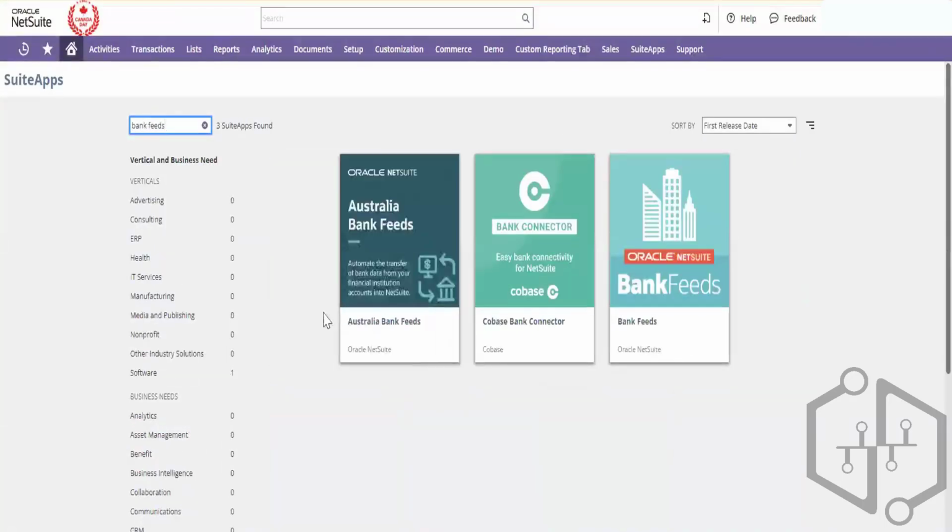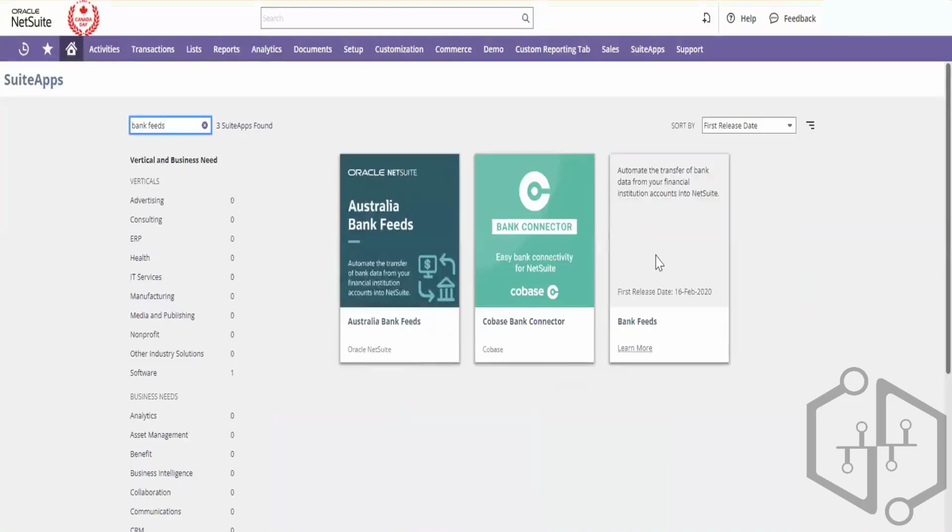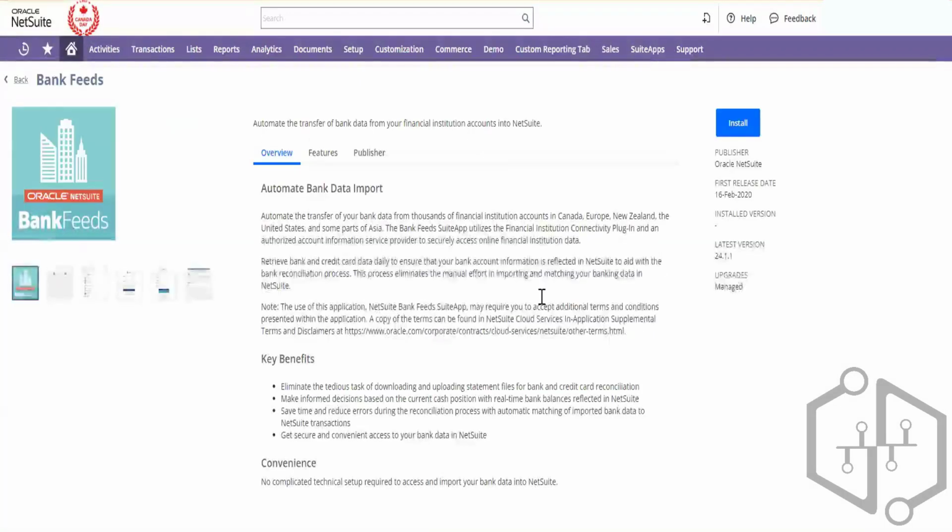The bank feeds is a Suite app that you have to install on top of your NetSuite instance. If I do this, I get the bank feeds, which is Oracle bank feeds, right? You can click on this and it will give you all the information about the bank feeds.